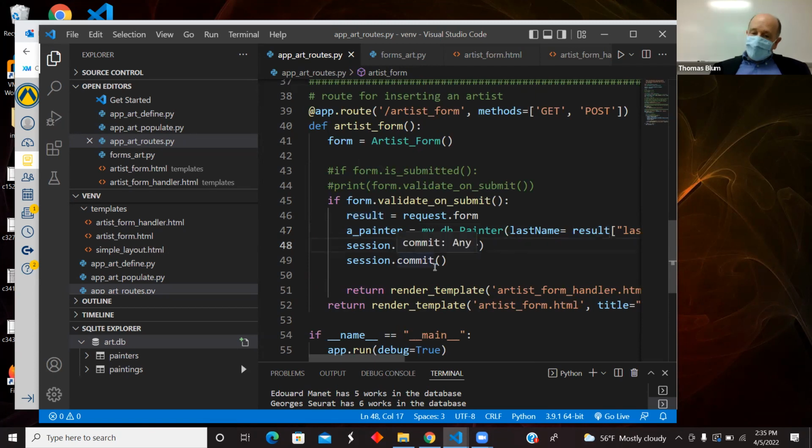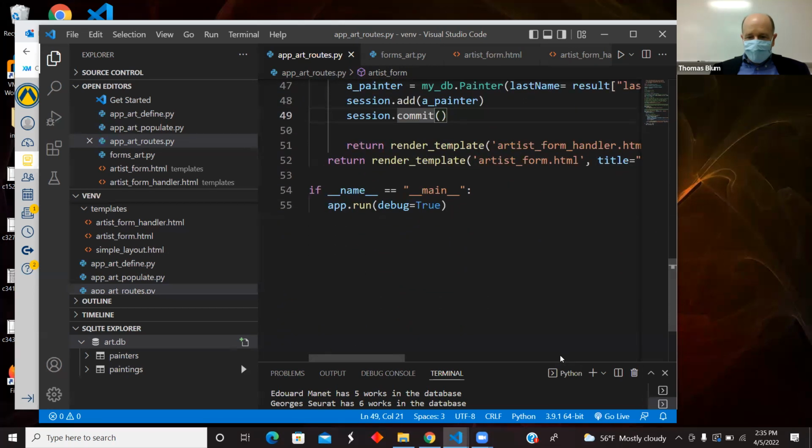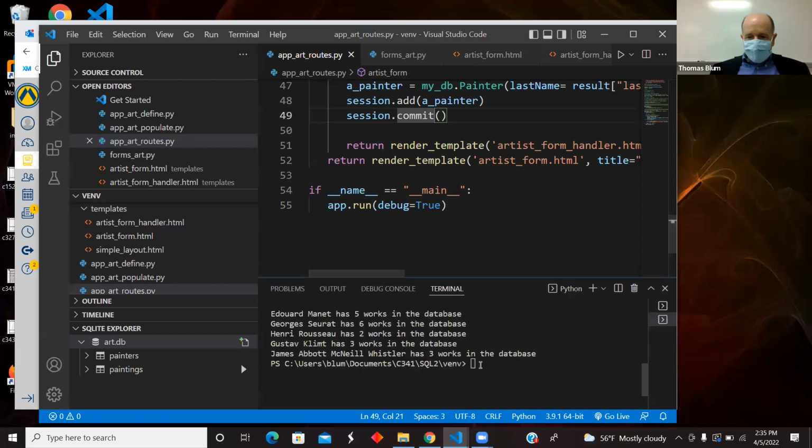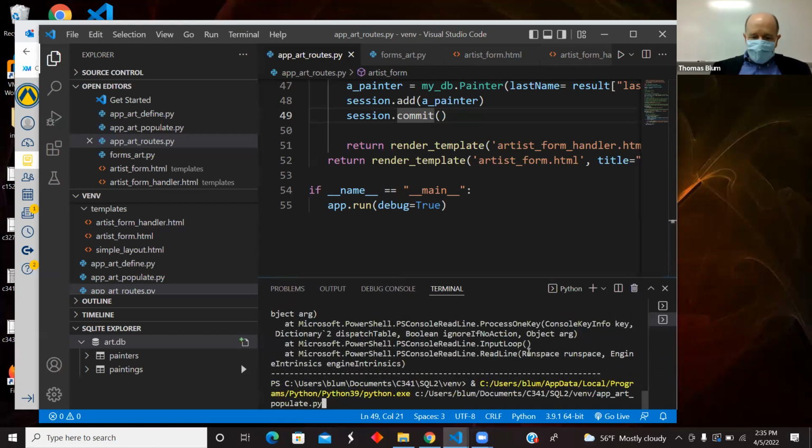I'm adding the painter and committing. And that is a database insert. Okay. So I usually run Flask this way by the command line.